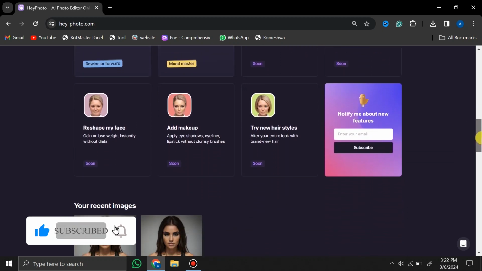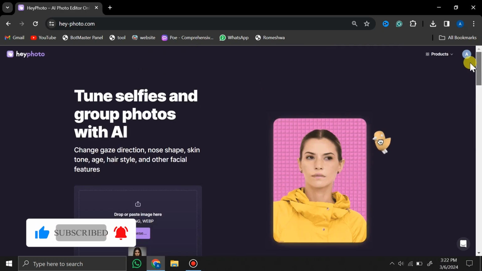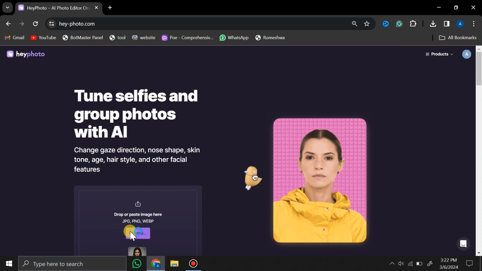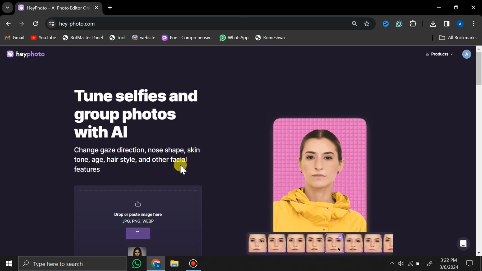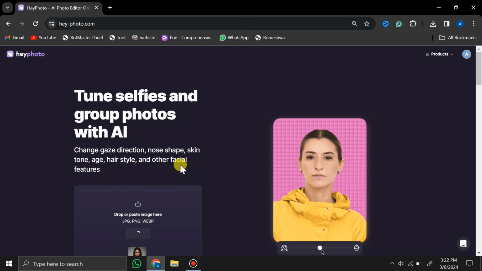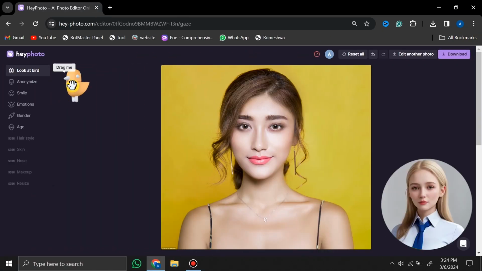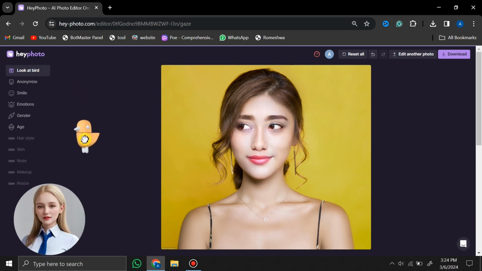The process is simple. You just have to click on the browse button and select the image from your computer. So let's say I am going to select this image. After some processing and detecting the face, we will have these options. The first option is look at bird. Here we have this bird.